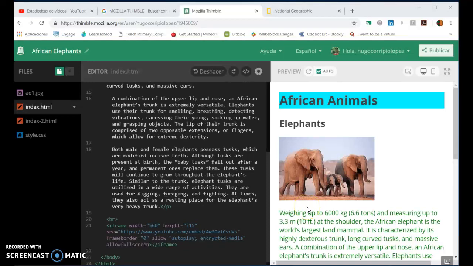Welcome to this HTML tutorial on hyperlinks. We're going to create a hyperlink to access a web page on the internet.